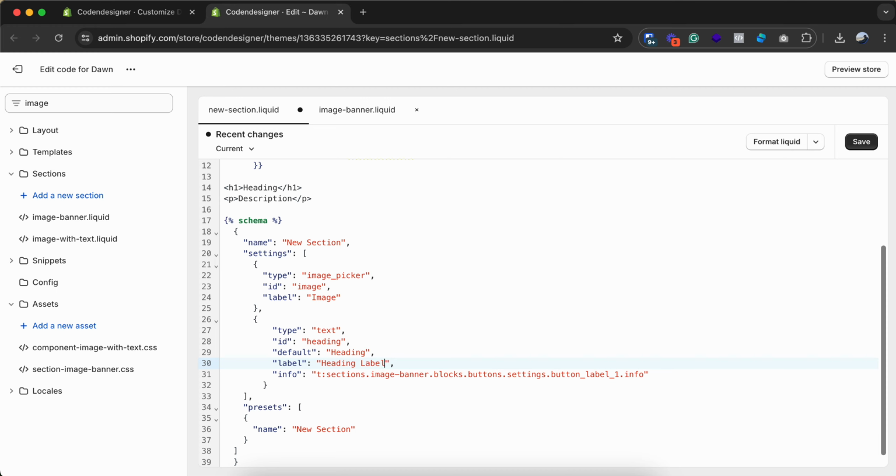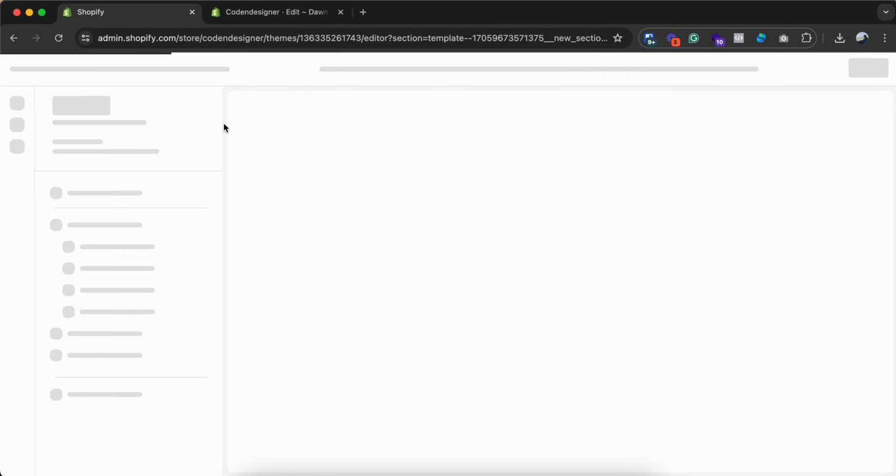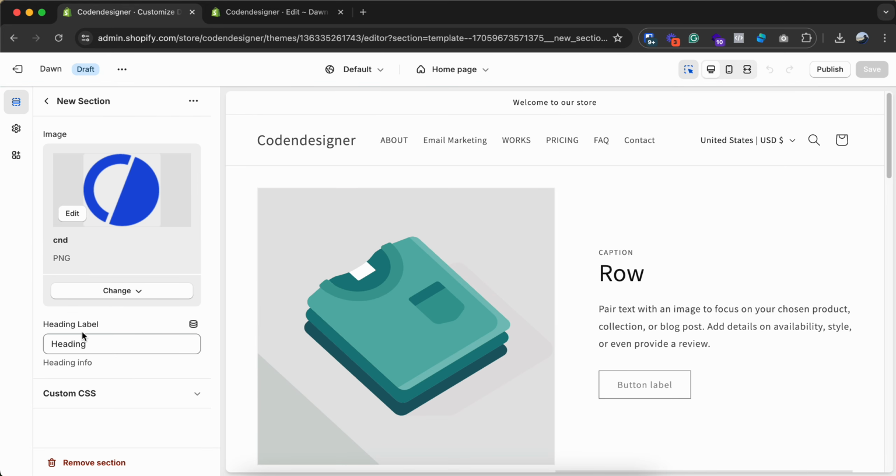heading level, and heading info. Now if we refresh, we can see the heading input field. Here you can see the heading input field. Here you can replace this with the new one. This is the heading label and this is for heading info. We just finished working with the input field.